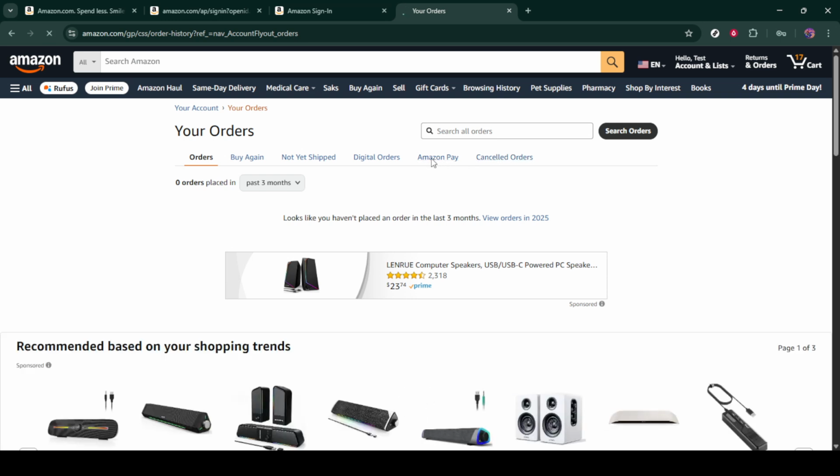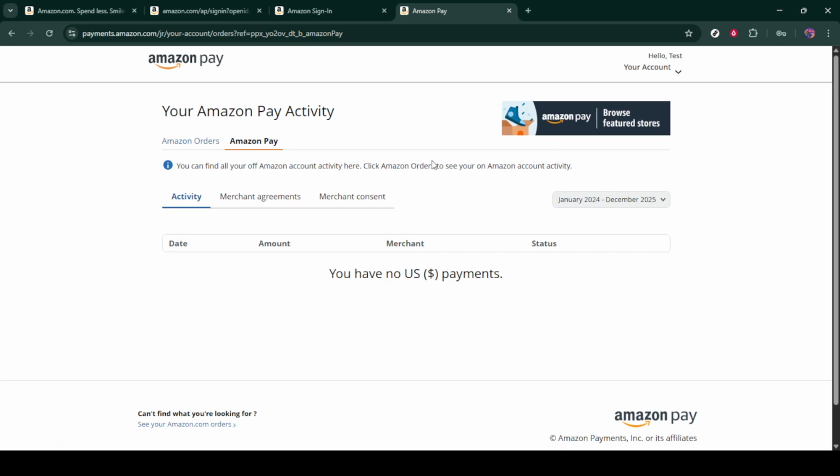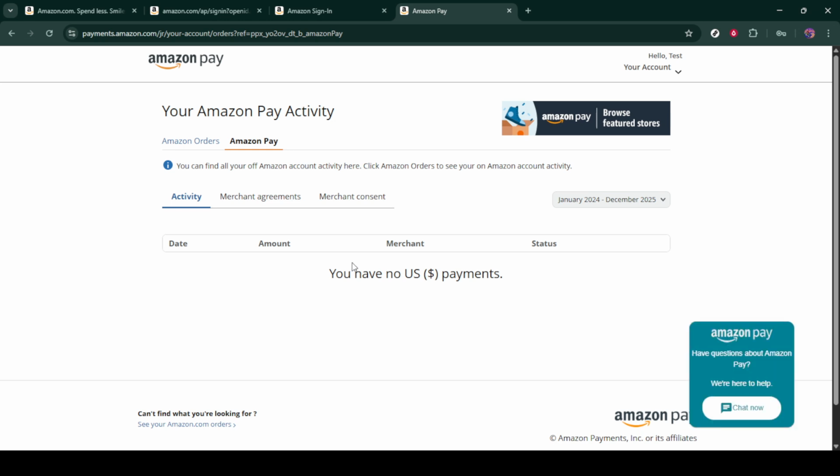And there you have it. You've successfully learned how to access and check your total Amazon Pay balance. Keeping an eye on your balance is a great way to manage your spending and plan future purchases. Remember to periodically check this information, especially if you're frequently using Amazon Pay for your online shopping needs.